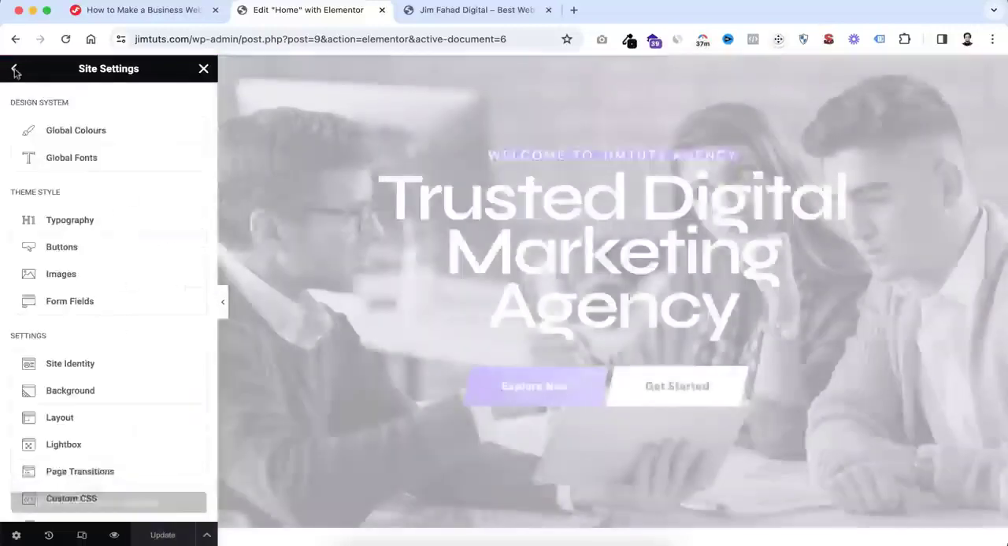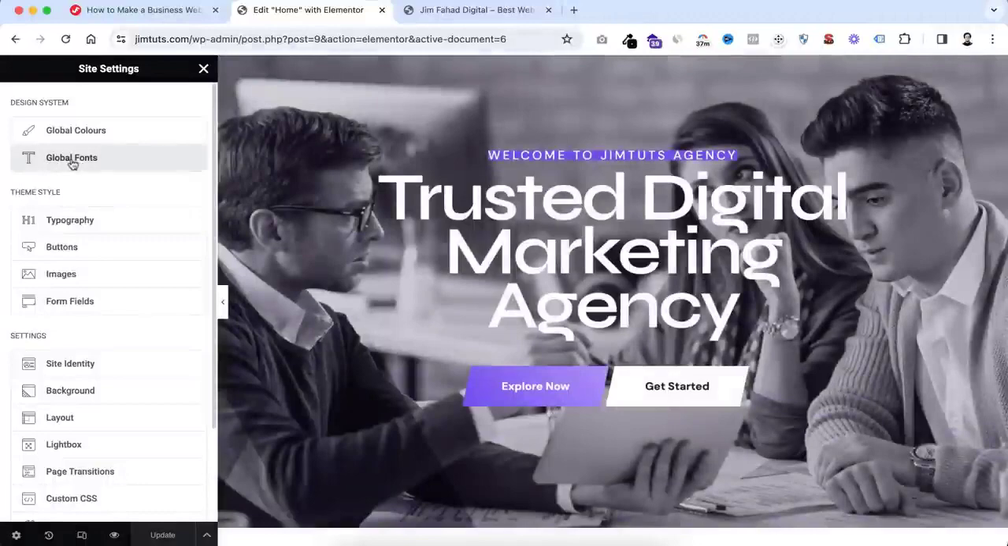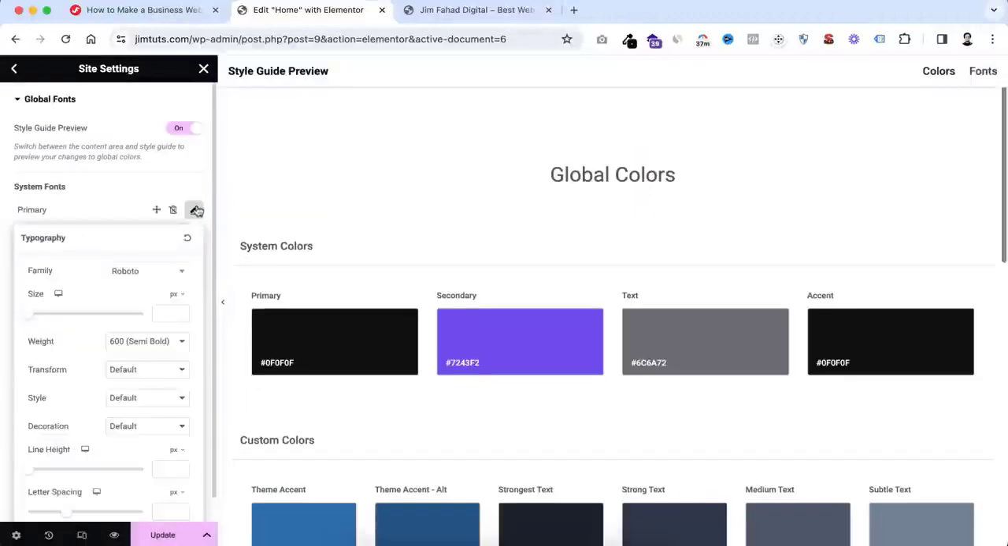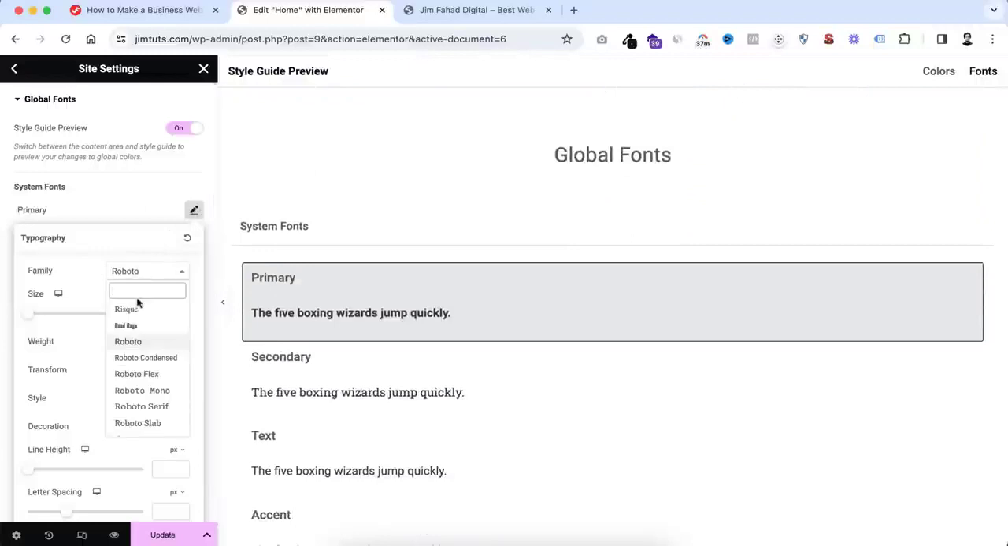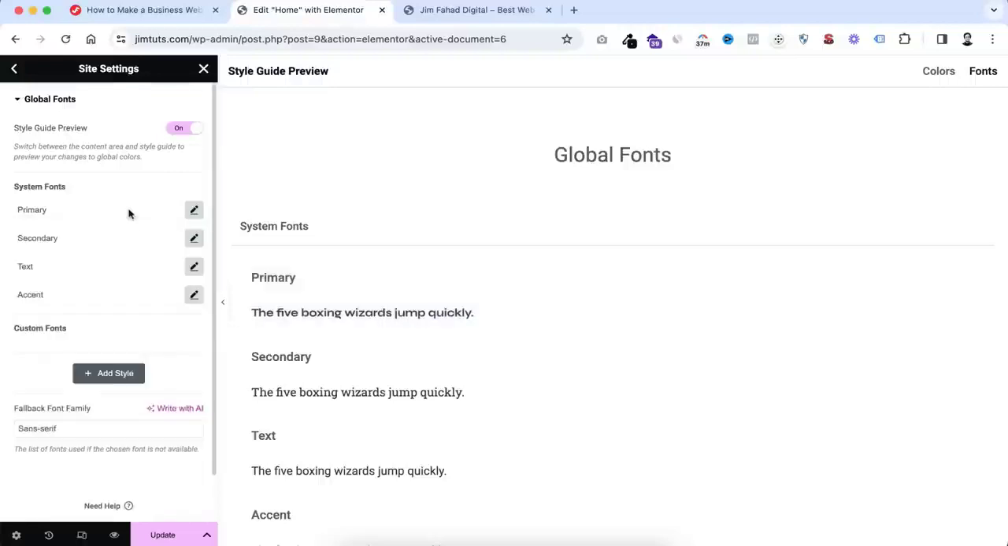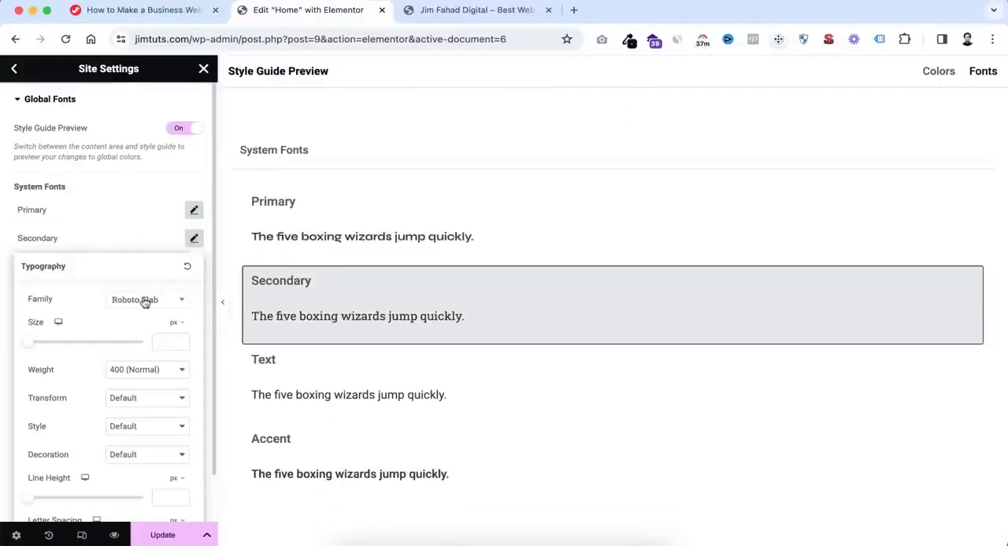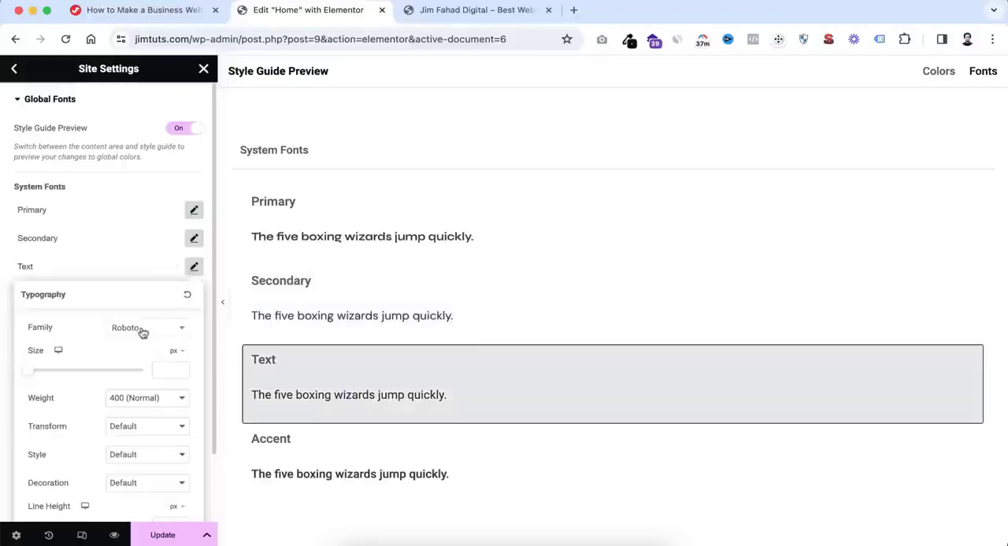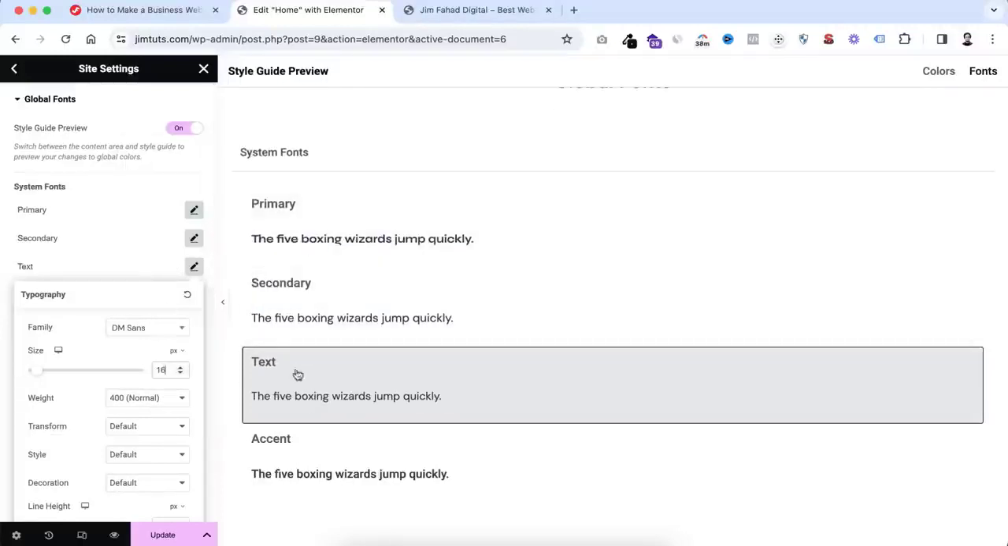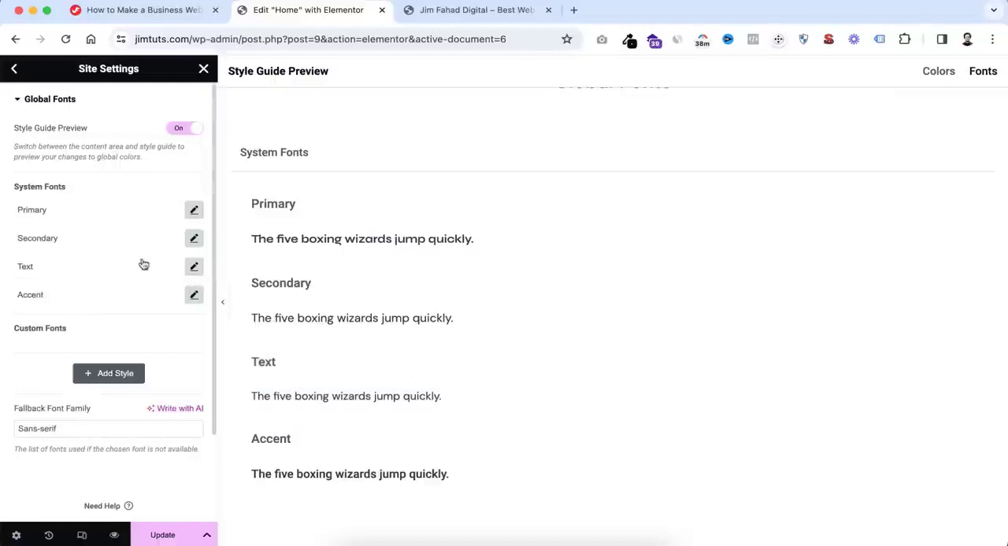Now from the top, let's go back, and now go inside of the global fonts. So from here, for the primary font, I just want to change the font family. I'm making the font here Sein, and then for the secondary font, I'm giving it DM Sans. Then for the text, I'm again giving DM Sans, and here also I'm setting the font size to 16 pixel, and you can also preview how it's looking, right? So this one is the primary, here is the secondary, this one is the text, and also have a look, this one is the accent.